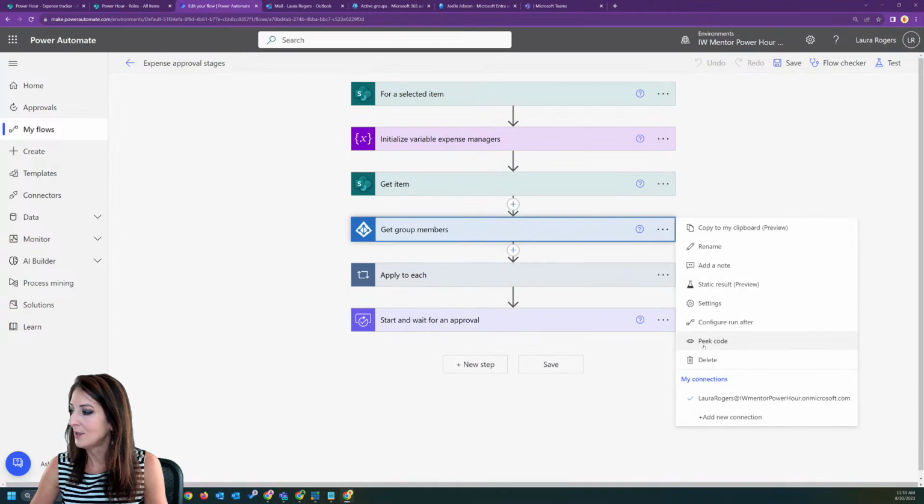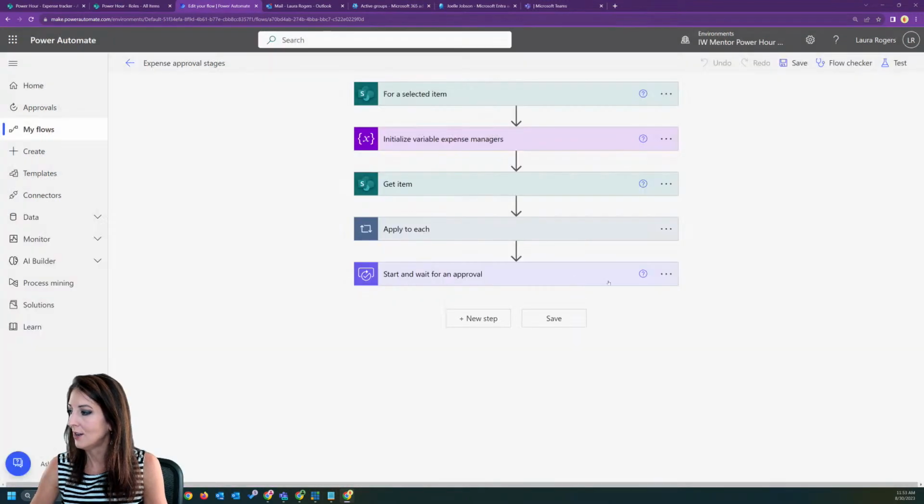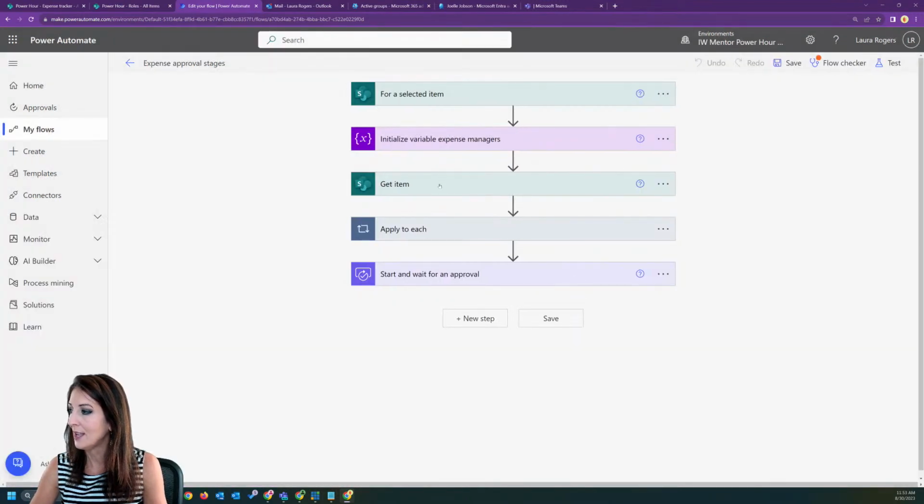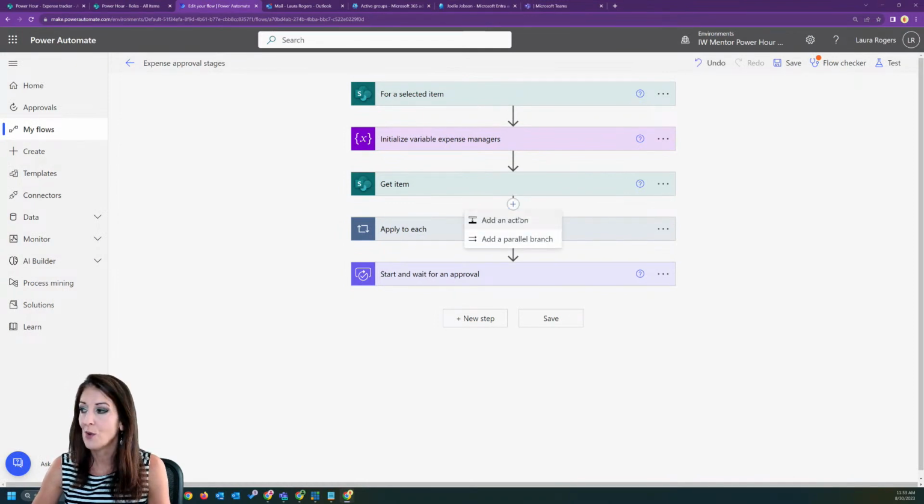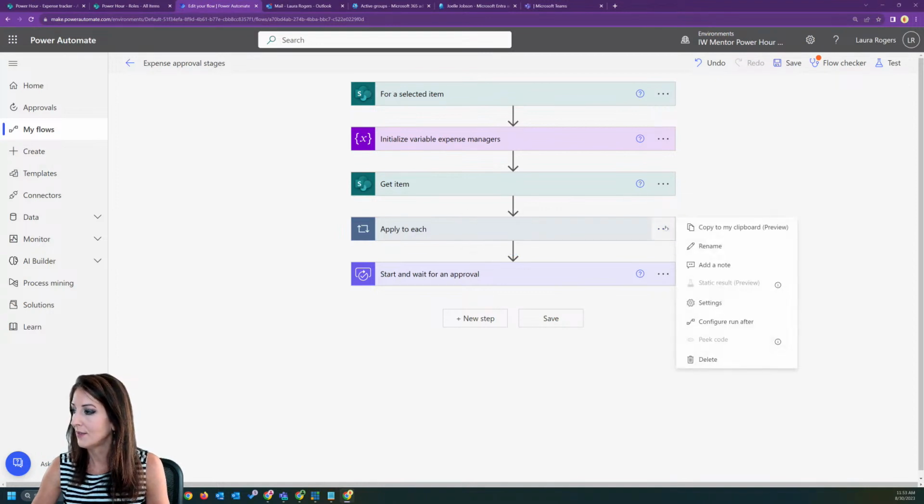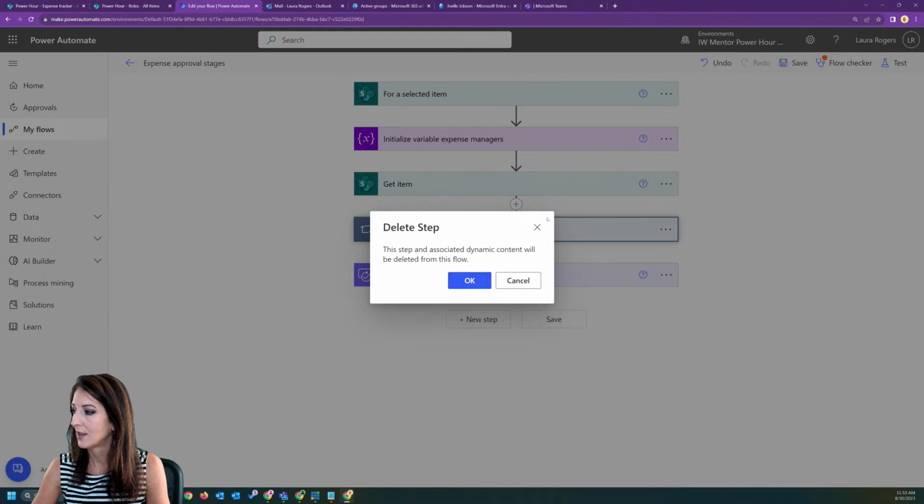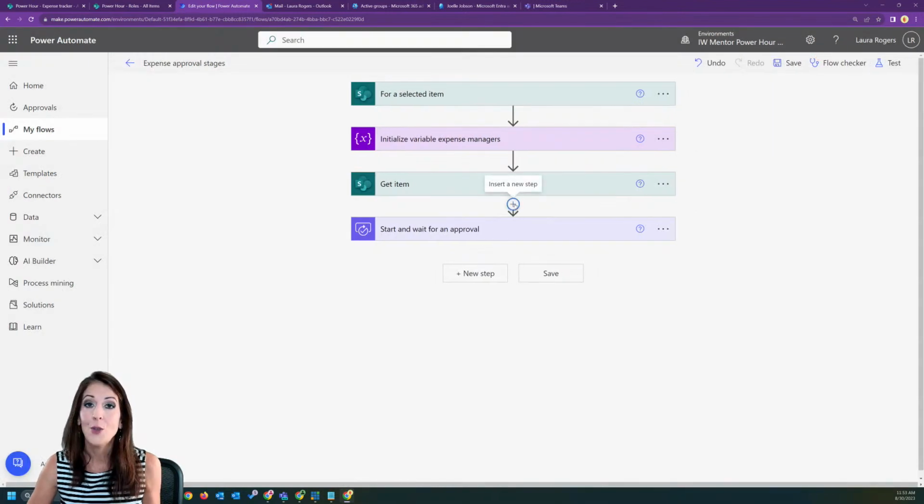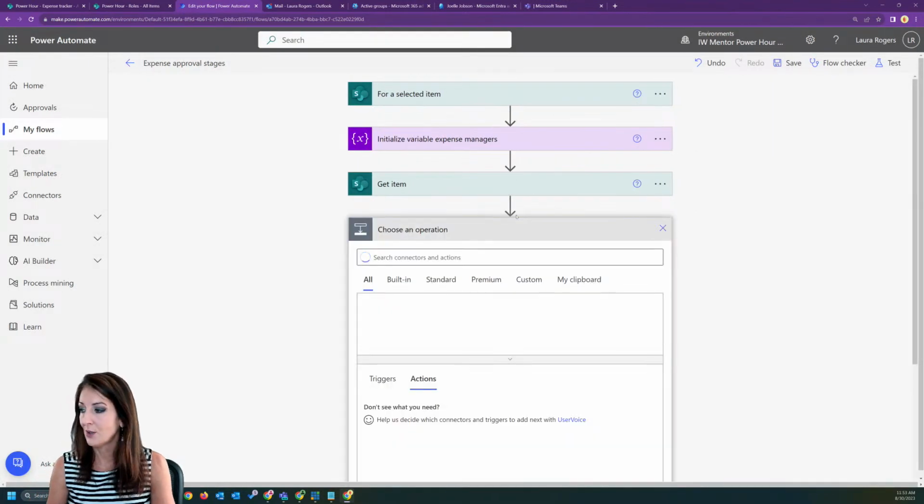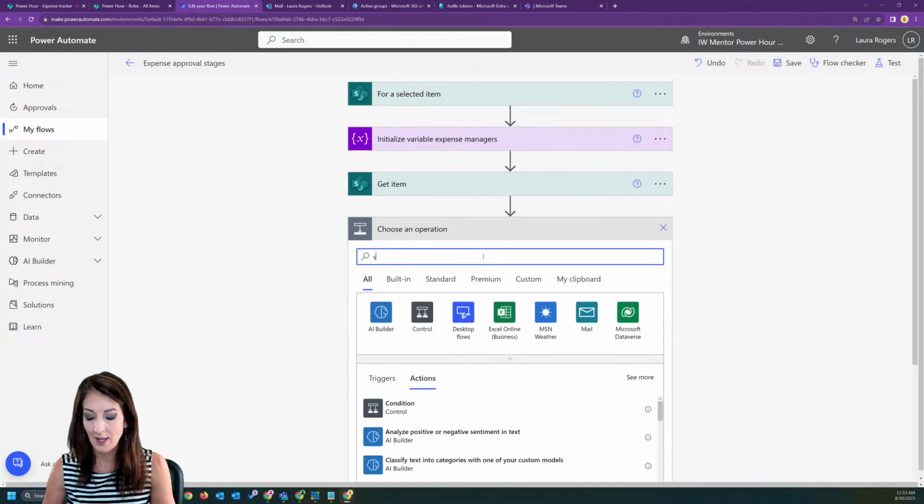Okay, so I'm not using my Azure connector here. What I want is that first approver. So let me get rid of this apply to each. I just want to get one approver. Now, the way that I have to do this is I'll do a SharePoint get.